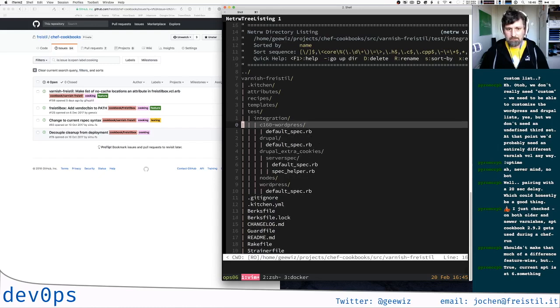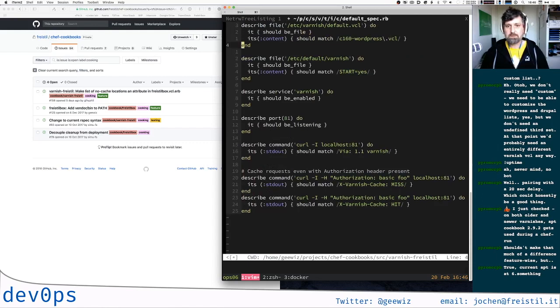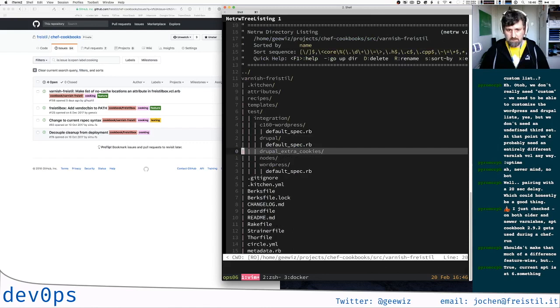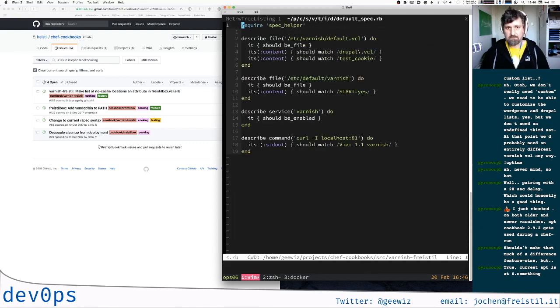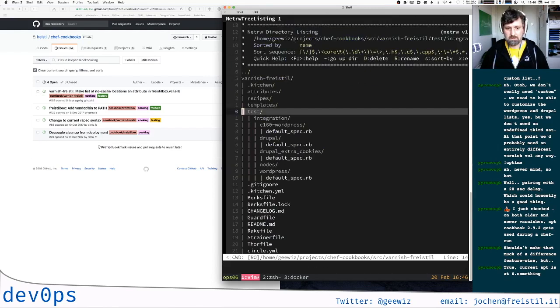Okay, so let's make sure this works. All valid stuff. Again, duplication of this test. And how about the extra cookies stuff? Extra cookies are always good. Okay, this should work as well.